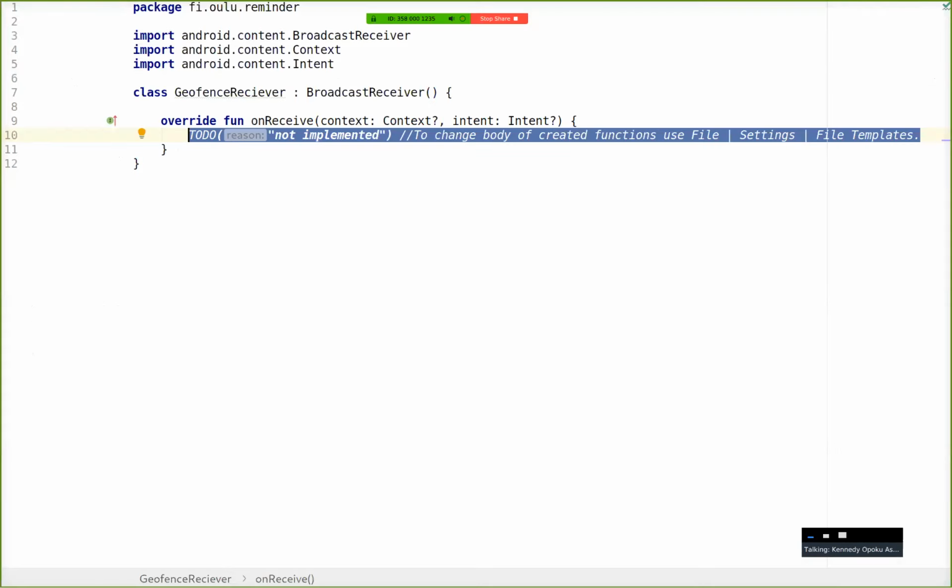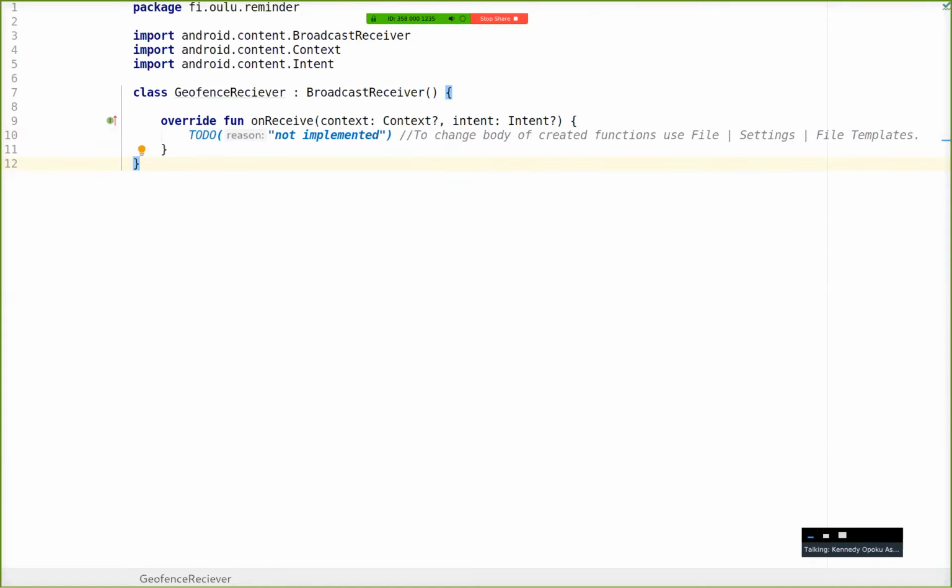Do we have it? Okay. No, but I think that I will allow this as well. Okay, all right. So you just create a geofence receiver. So this is a broadcast receiver that will be triggered when the geofence happens.